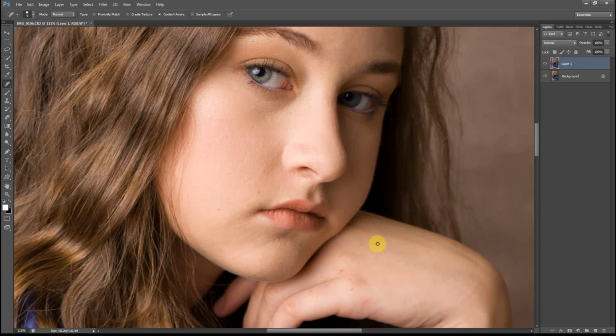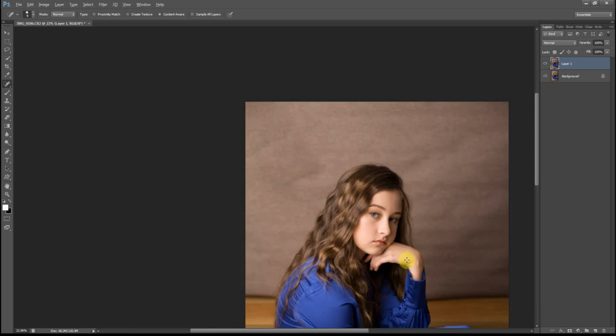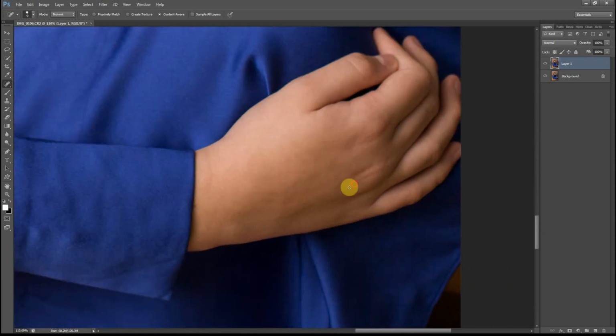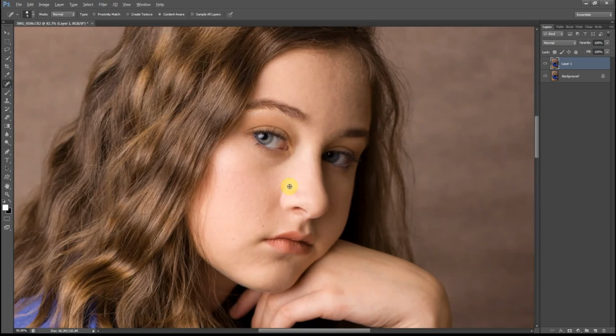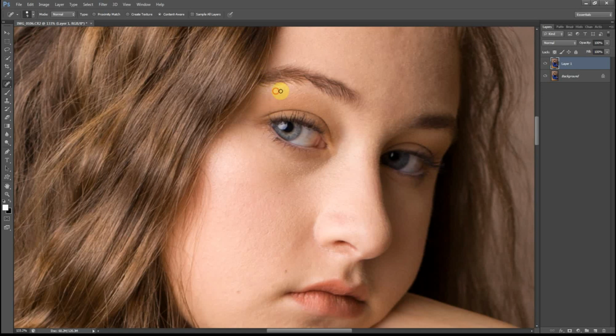I now will clean up the scratches on her hand. She got these scratches from her cat, so I'm just going to clean that up. And I'm still using my spot healing tool. I'll go to the other hand and there's more scratches to clean. Just clean up a bit of the hair on the face.